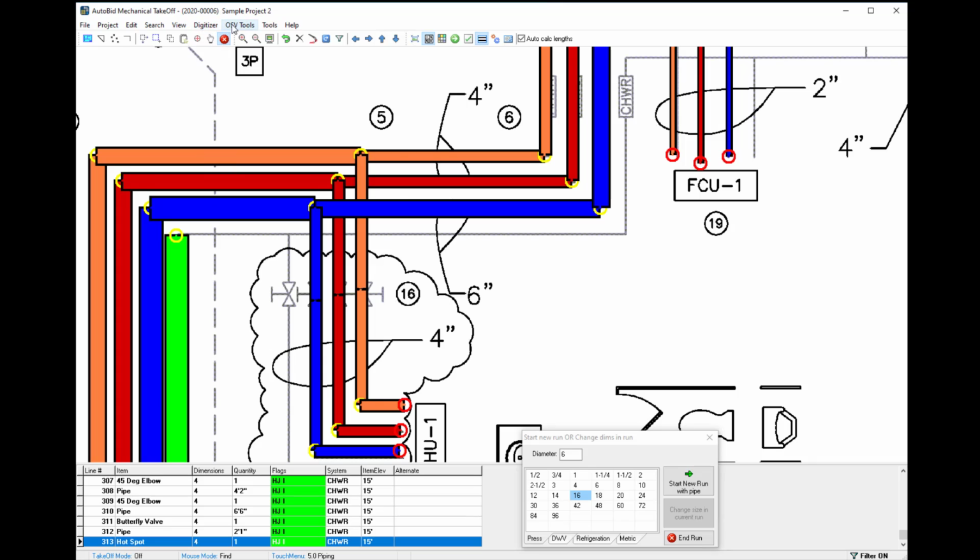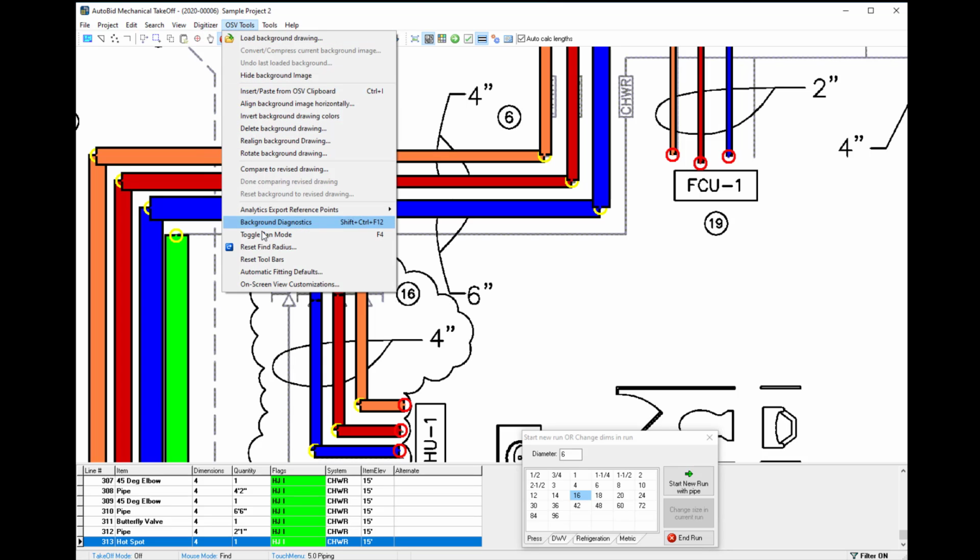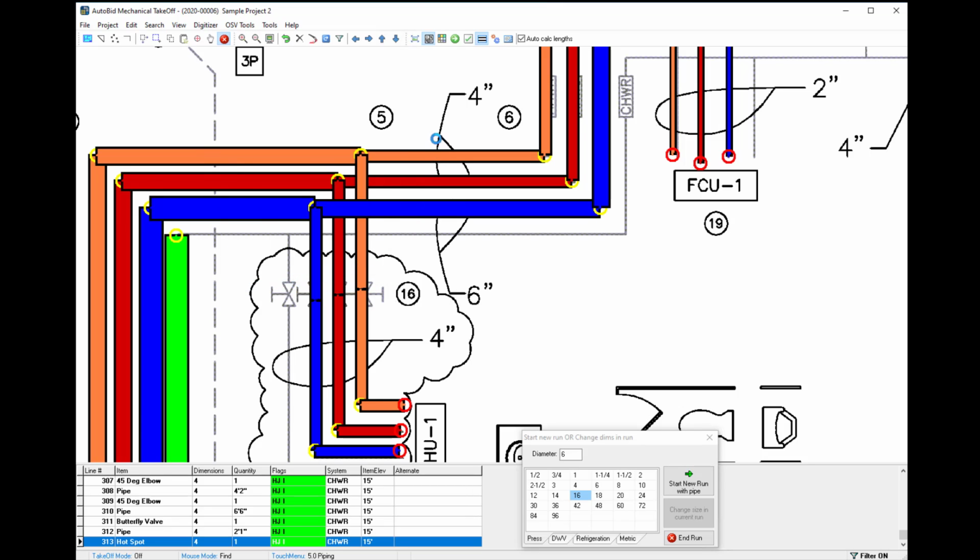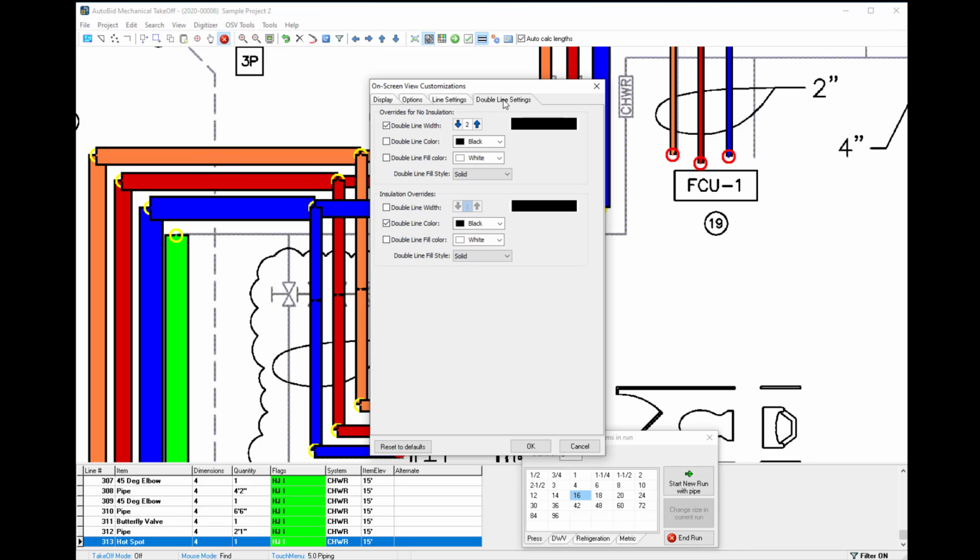Now this is all controlled under the OSV tools, on-screen view customizations, and the double line settings. Now we have 2 different sets of settings. We have one for pipe with no insulation on it and one for pipe with insulation. And right now I just have it set to using these black lines for the borders of the pipe, and I have it set for a solid fill, and the solid fill is using the system color. You can change these. We have a number of options. I'm sure you'll find one that works well for you.